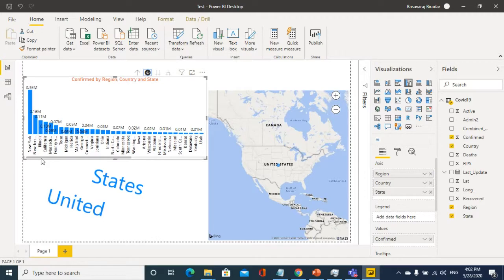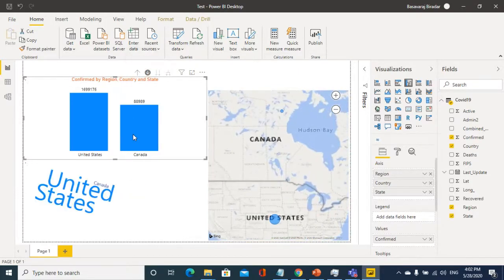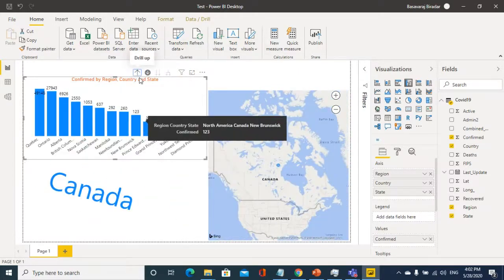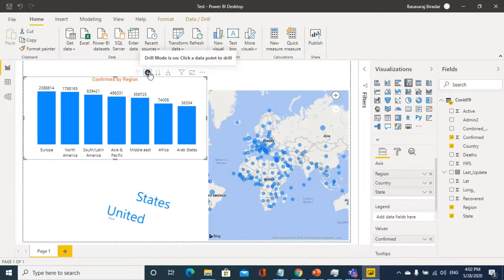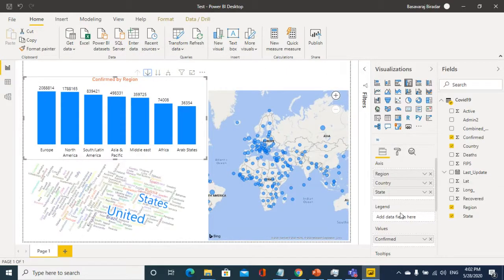New York, how many cases? New York has the highest, followed by New Jersey. Similarly, in Canada, you can see. So you can use this drill down feature. To do that, you have to put in the x-axis all the drill down levels which you want, in the same order.